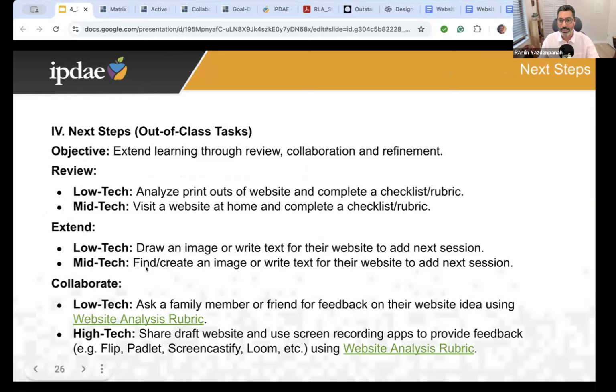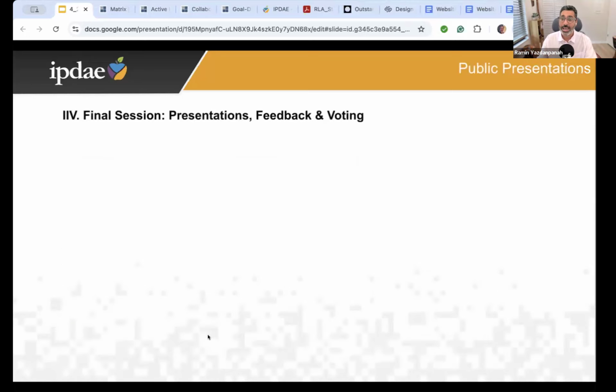And then to collaborate, low-tech can be getting input from peers or family members, other educators about websites, doing maybe a survey. High-tech can be share that draft website and use screen recordings to provide feedback to others, to present their websites at this draft stage before actually building a website, if that's a possibility. And then finally, a presentation, right?